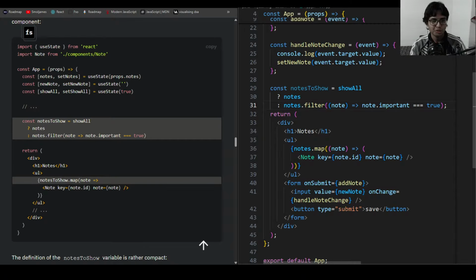Nodes to show. So instead of directly the nodes, we're going to be iterating over this thing. So if this thing is true, then it's going to be nodes that we are going to run the map function over, and if this thing is false, then it is going to be the filtered out nodes with the important property true. Yeah, nodes to show.